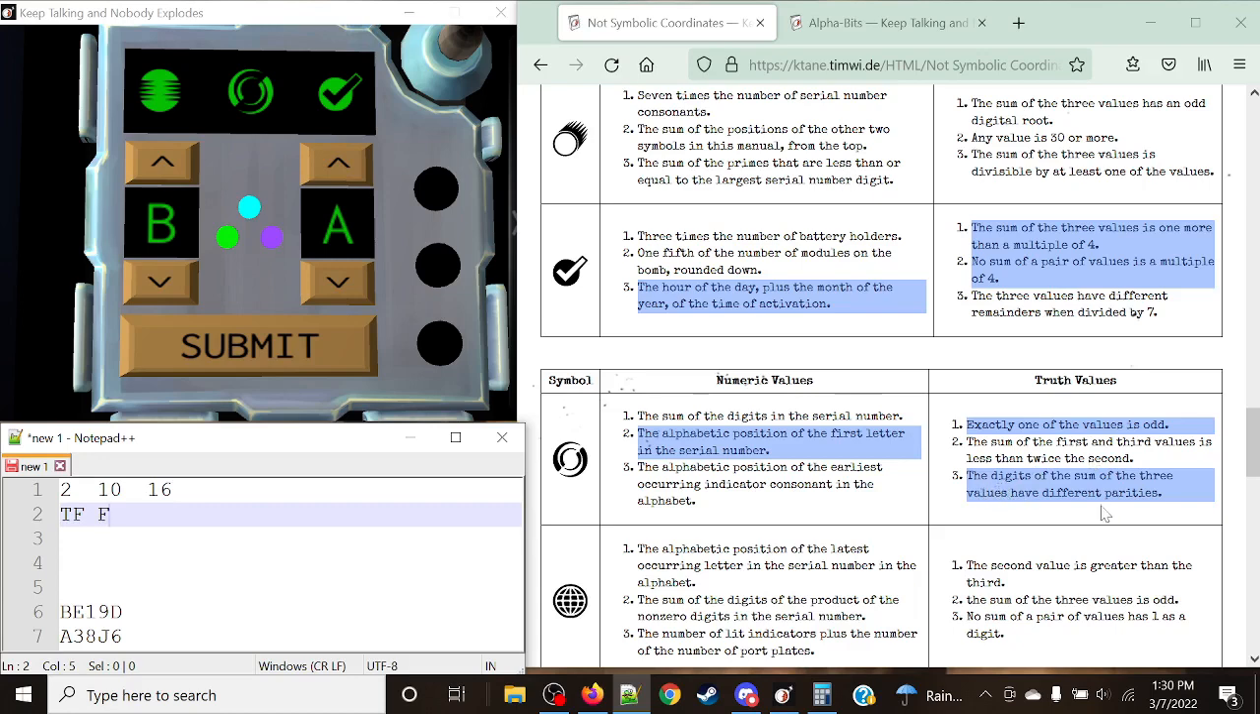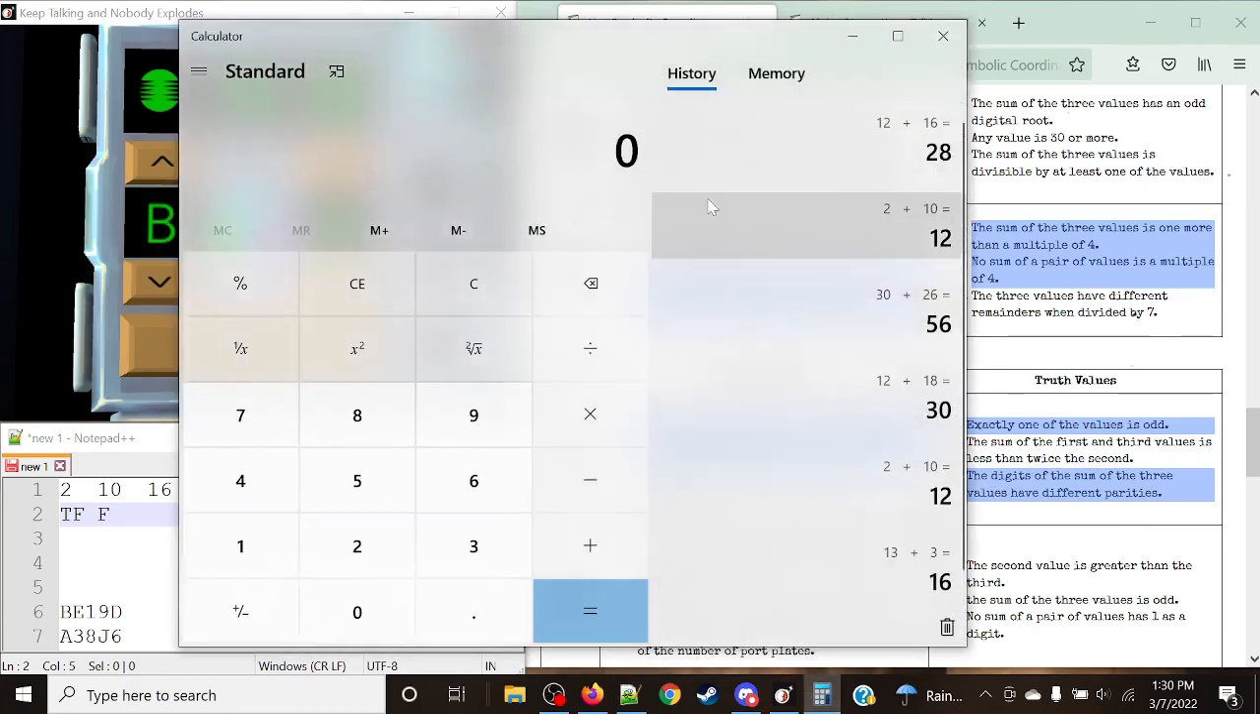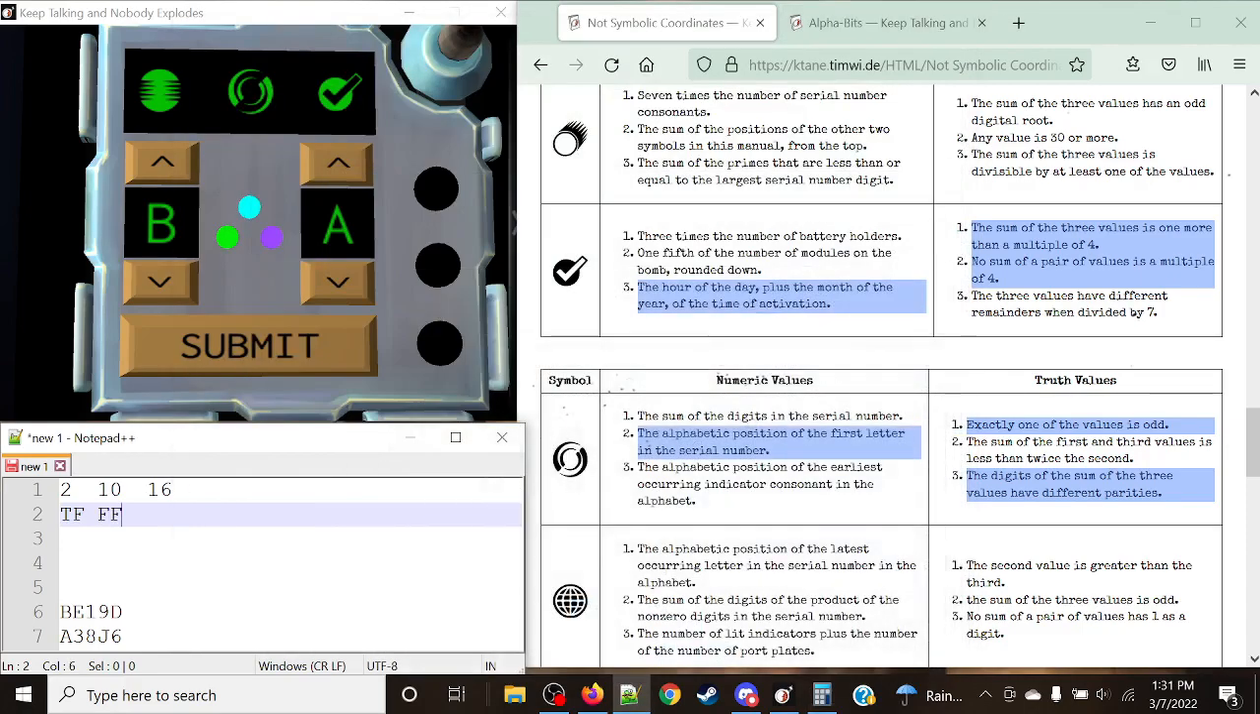And then the digits of the sum of the three values have different parities. Parities is referring to even and odd. So the digits of the sum of the three digits, so let's take a look here. The sum of the three digits we said was a 28. 28 in this case is both of the digits are even. This is not true at all. So this is going to be a false.